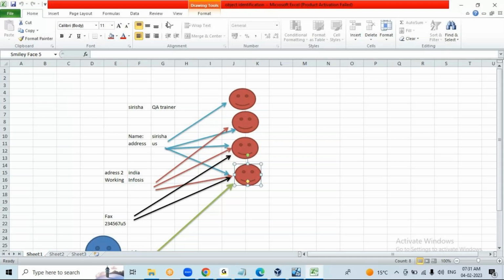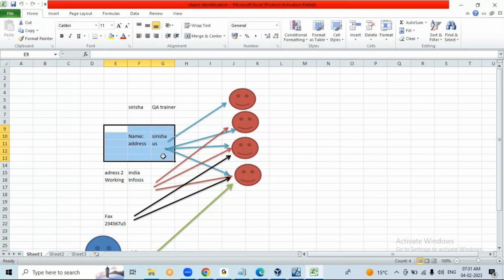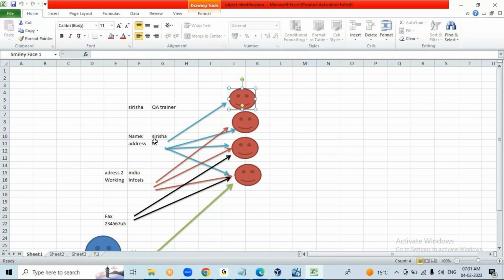Sorry for that. So here, if you are trying to identify the exact Sirisha, we need some basic information regarding Sirisha, like name and address, right? If you are trying to identify by using name and address, we filter and four persons have the same name and address. Did we identify the exact person among these? No, we did not identify.